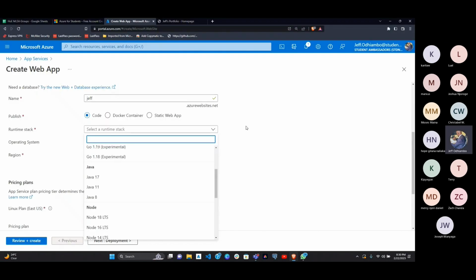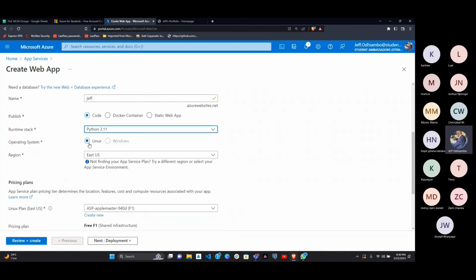So let's proceed. You select the language that you used to develop. There's Ruby, you can select Ruby if you use Ruby. You can select Python, PHP, Node, Java, Go, ASP.NET, and .NET frameworks as well. In our case, we used Python, so I'll go for Python. Then the version of Python to be used. We have Python 3.7, 3.8, 3.9, 3.10, and 3.11. I'll select Python 3.11.